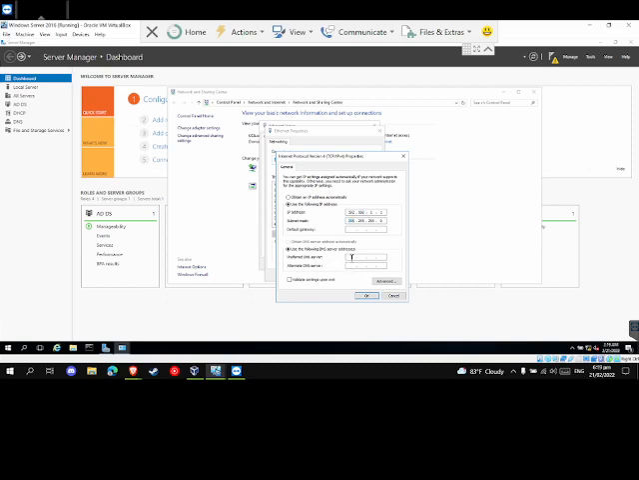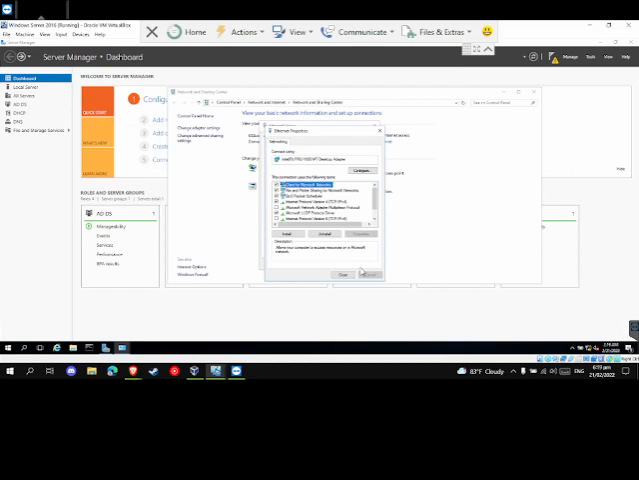Same with the IP address nga pala. So it will be same with the IP address. So 192.168.1.1. Ayan. So after that, all you need to do is click OK. Then balik tayo doon sa DNS.